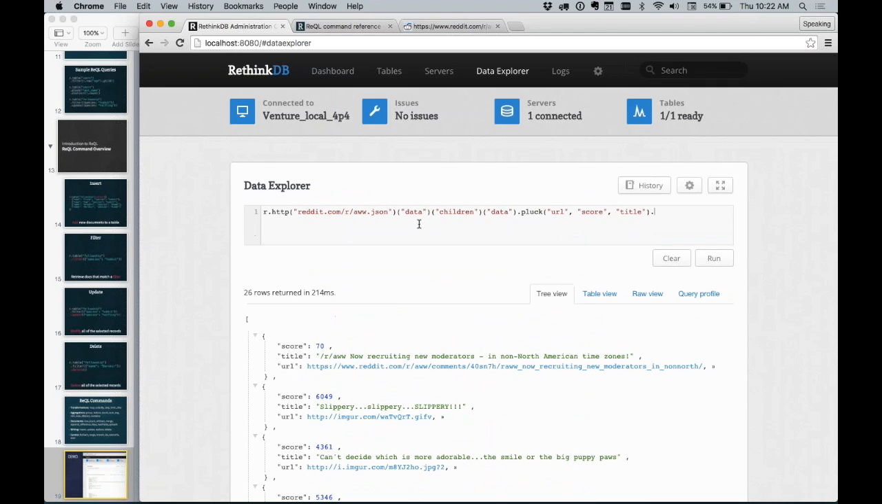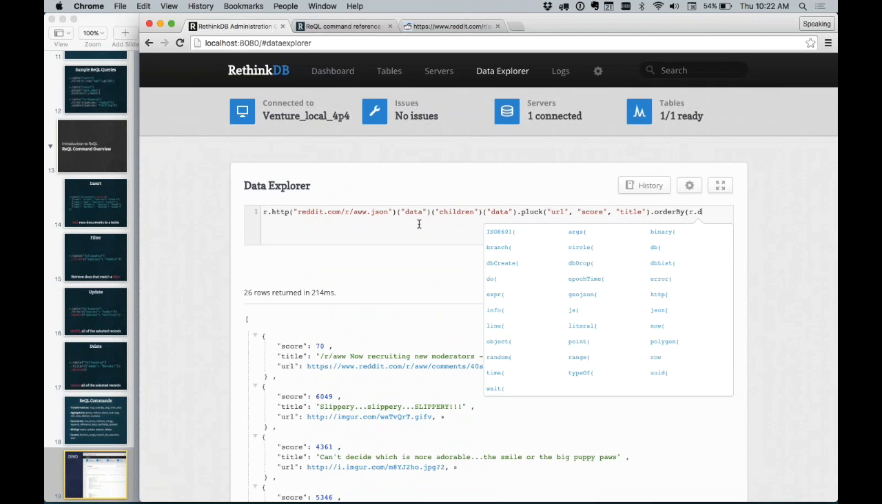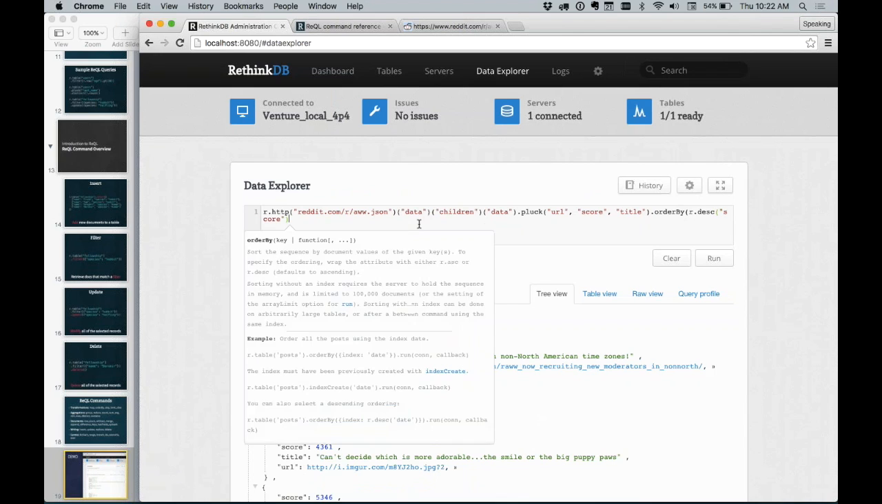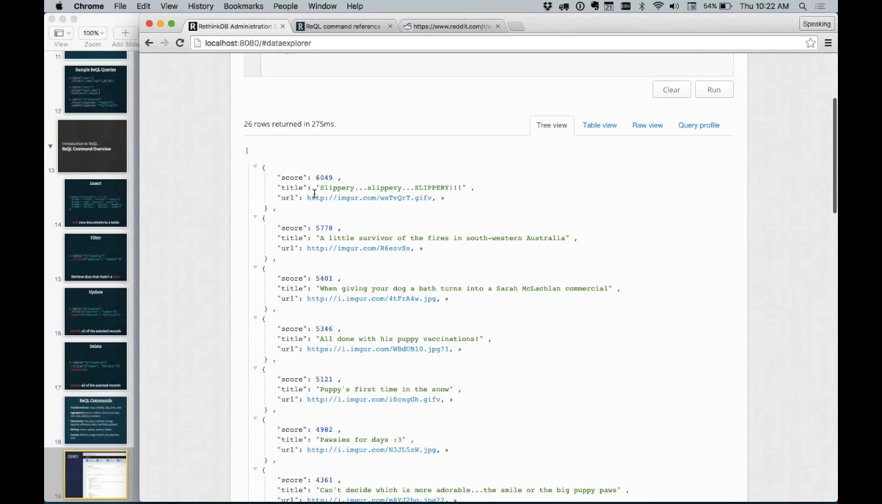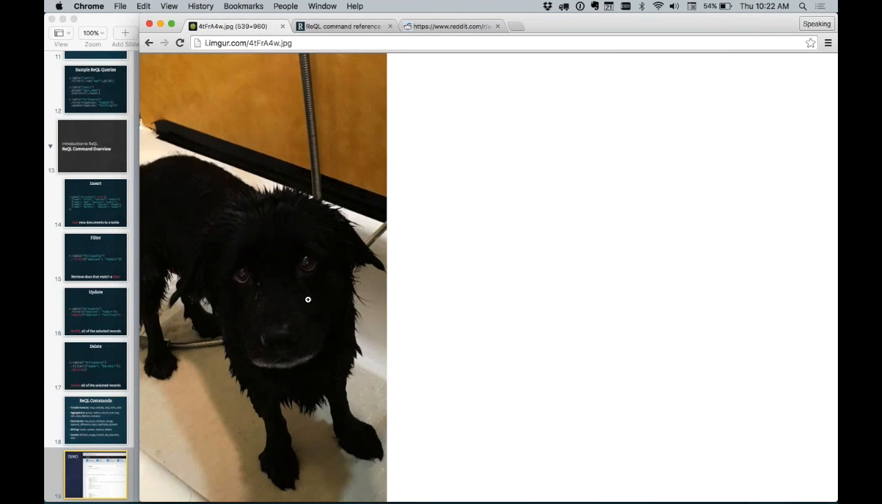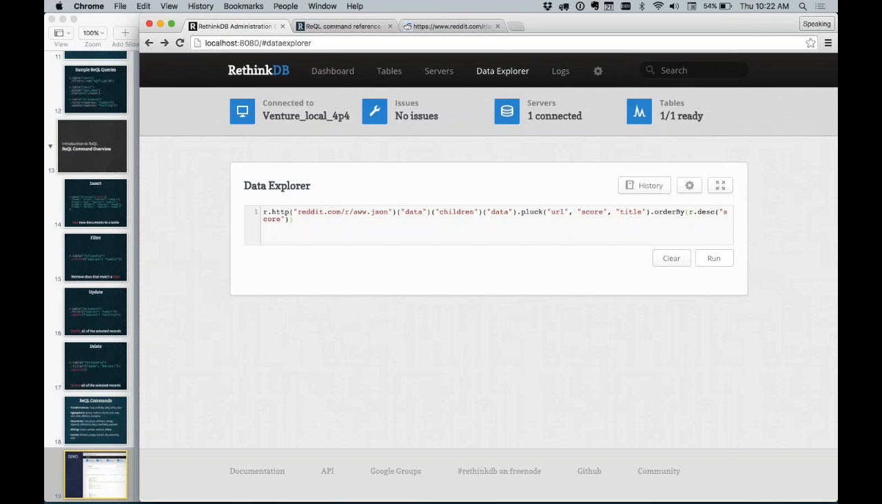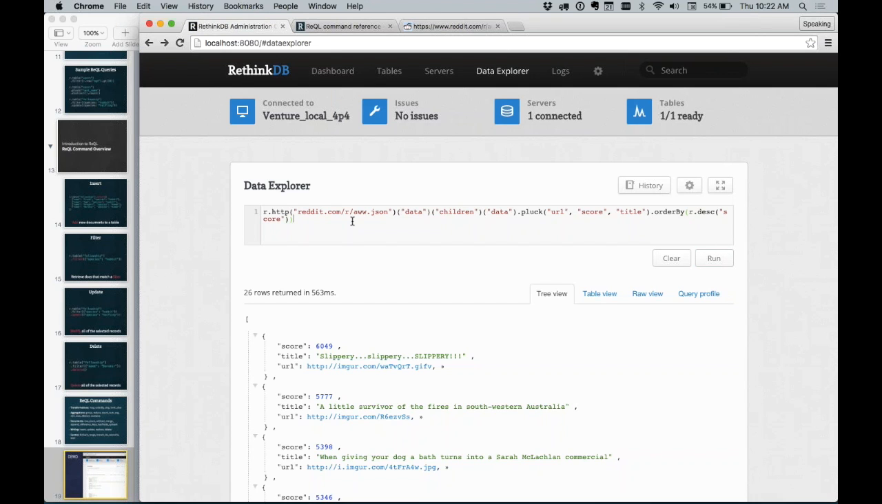Now let's sort them. We can use orderBy. We can do a descending order sort on the score. That way we can see the most popular or hottest post from the subreddit. And so here you go. You've got the score, the title, and the URL, and it's ordered by popularity. So if you want to see one of those images from Aww, we can go and click the URL, and there's our puppy. It's very cute. But yeah, you can see it's very easy to just slice and dice data. Even if you're not using it as a database, it's just a wonderful tool for manipulating various JSON data sources.